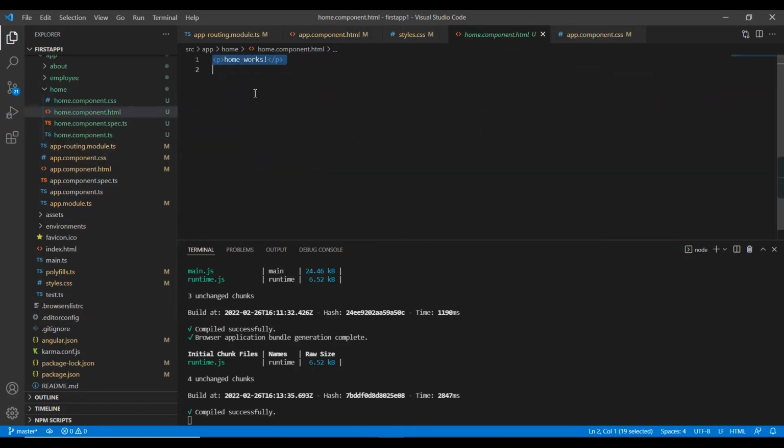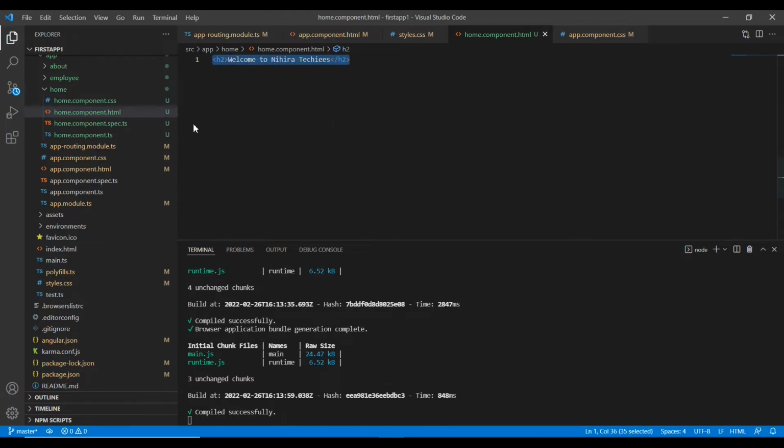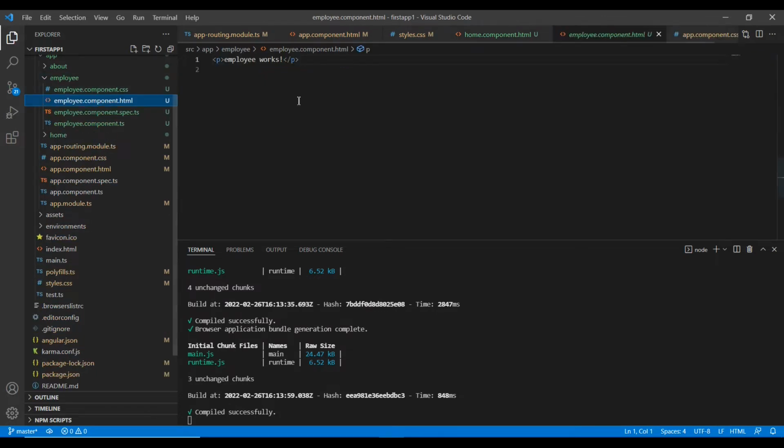Now I'm coming to our home component. Here I'm going to have one H2 tag: welcome to Nihira Techiees. And I'm copying the same content. I am including it in the other components also, because then only we will know what changes we are actually making. And the employee part is over. Now we can test once again.